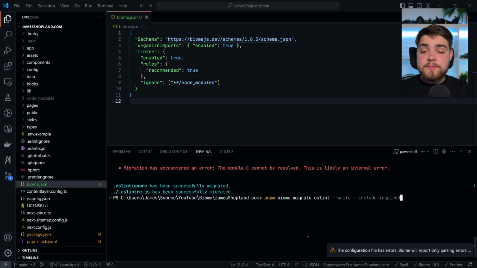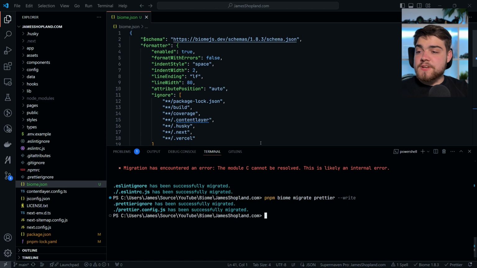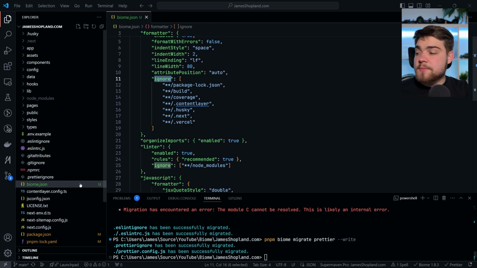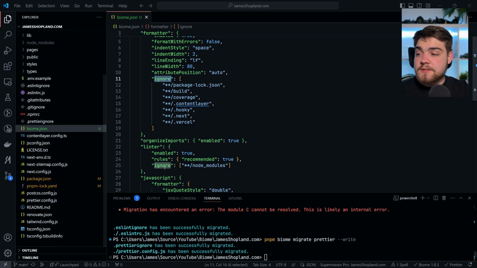So for Prettier, we pretty much run the same command here. We don't need the include inspired bit. As I said, they pretty much have full feature completion with Prettier there. And all we need to do here is change ESLint to Prettier, like so. And now that we've changed that, you'll see that it really quickly adds in my rules. So it's added in the ignores that is found in the Prettier ignore, and it's added in some of my Prettier config that I have in my Prettier file.